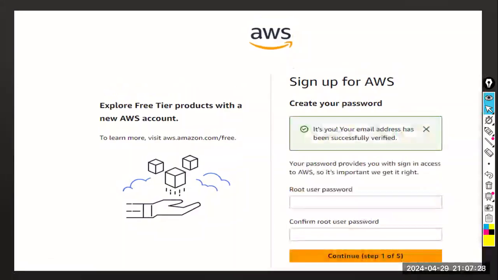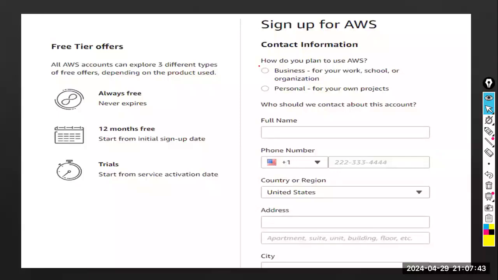And in the next page, it asks you to set up your password. You need to enter your password, then confirm password, then click on continue. Here, it is asking what type of plan you want to use in your AWS account. There are two types: business purpose, personal purpose. Here we are creating this AWS account for personal use, not for business organization level. Okay, it is only for personal use.